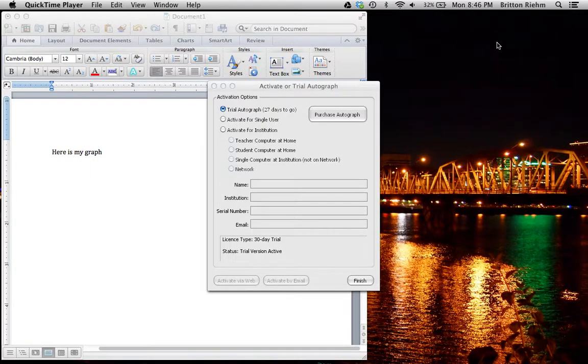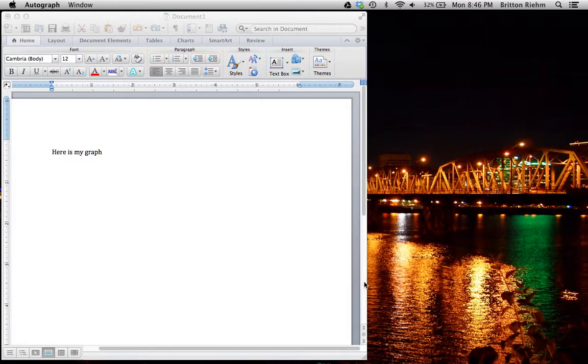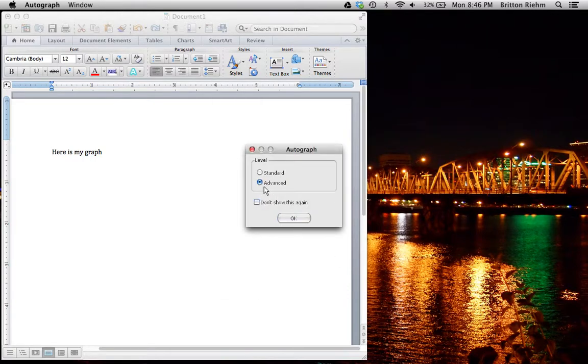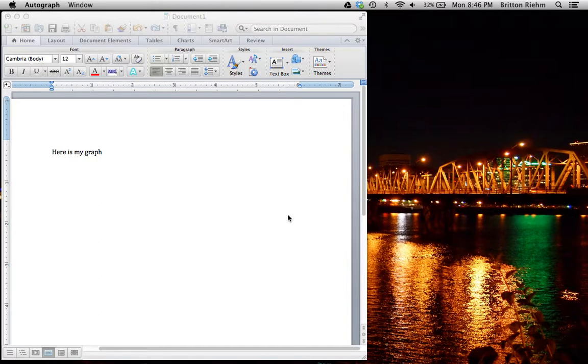Goldmines Autograph tutorial for grade 10 mathematics for the Goldmines investigation project. Once you have downloaded Autograph, you'll see that when you try and open it, you get this trial screen. Press finish, and then you're going to get a dialog box that gives you the option to choose advanced. Make sure advanced is selected and hit OK.